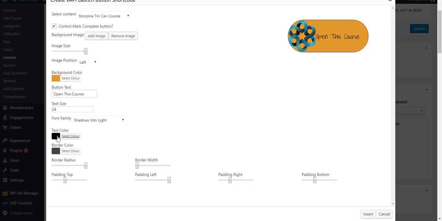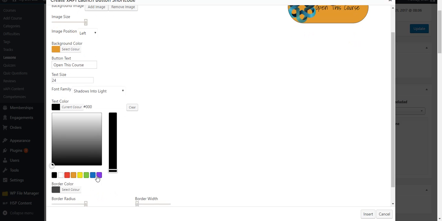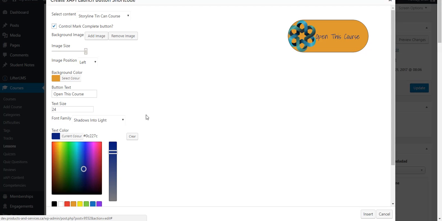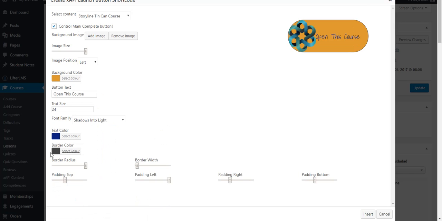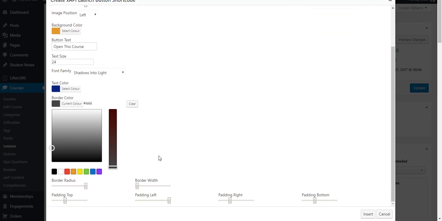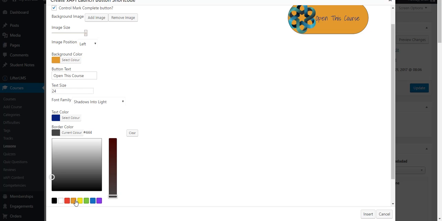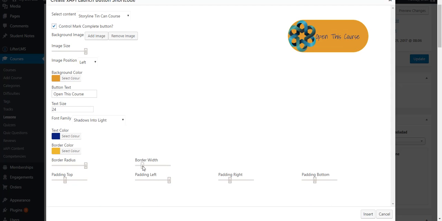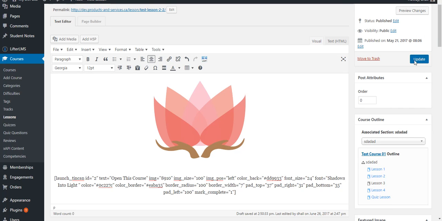Now let's change the color of the text as well. We'll make it blue to be a little bit like the button itself, maybe a bit darker blue. And that should be about it. That's good enough for now. And we can make the border color maybe a little lighter than that orange, and a little bit thicker as well. So we'll thicken up the border a bit too. Something to that effect. So that's a good enough button. Let's go ahead and update this lesson.